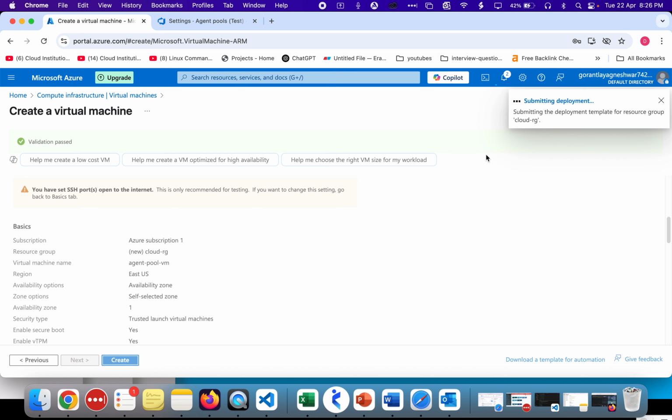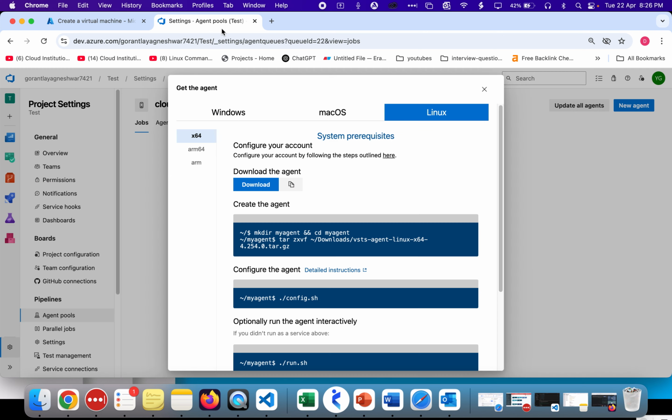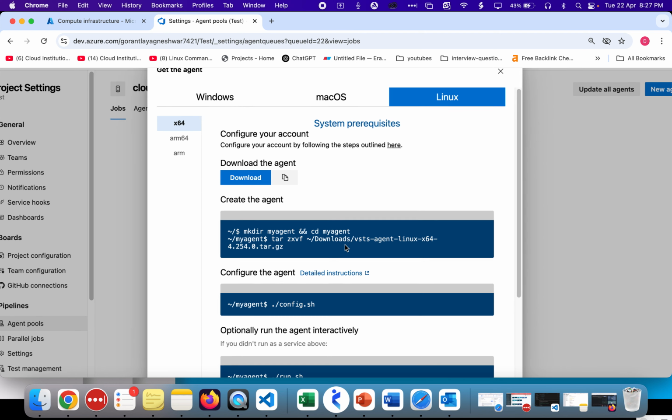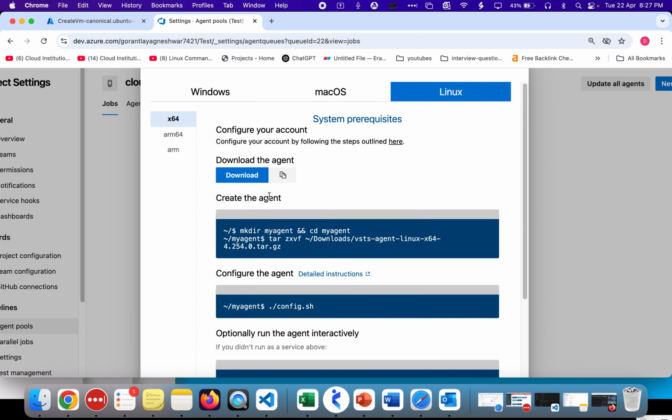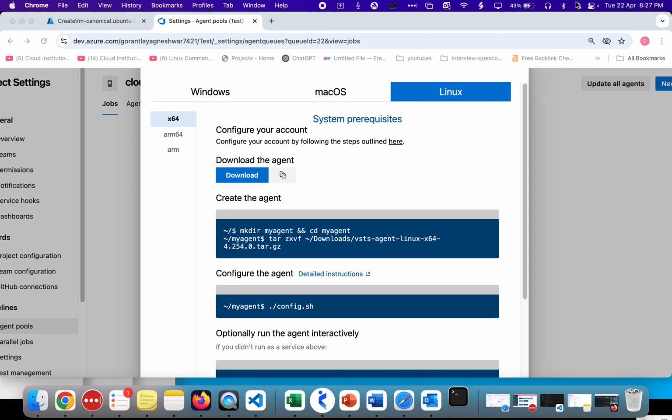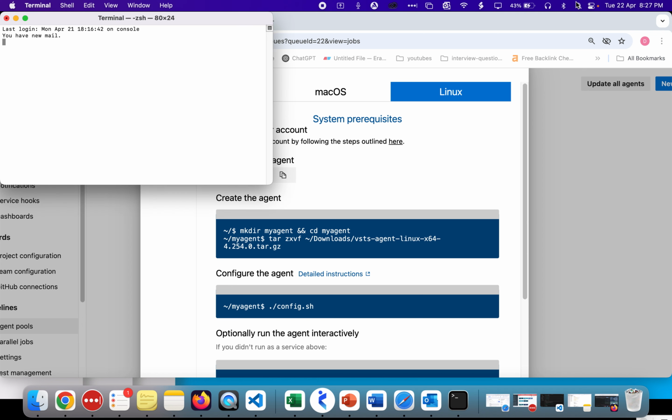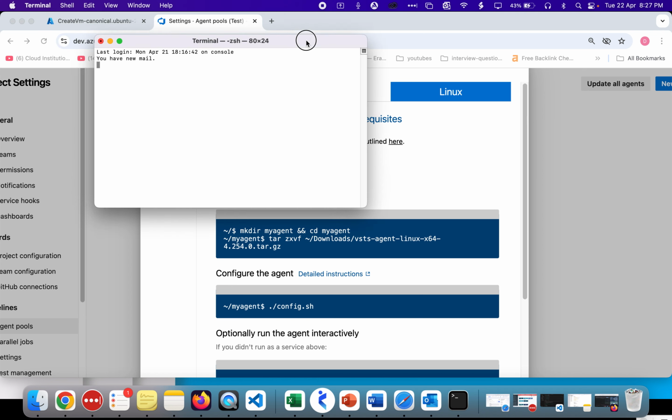This is initializing the process, and meanwhile we can go back to our agent pools and see how we are going to connect. Let's go through this process. First of all, we need to log into the VM we are creating, and then perform all these operations. Before logging into that VM, I'm going to use the terminal.